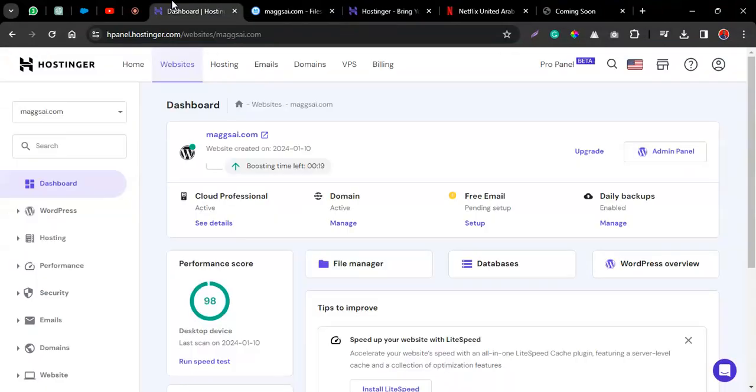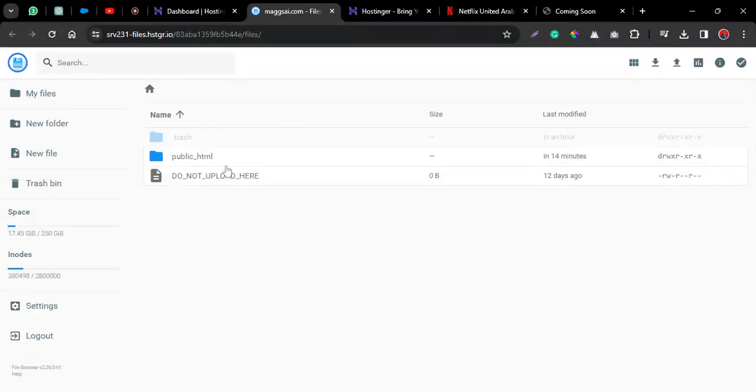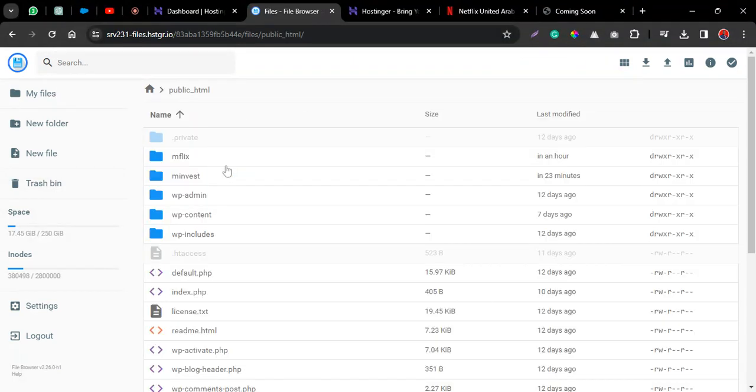For my hosting panel, as you see, the MaxAI hosting panel, I came to file manager. I highly recommend that you use Hostinger because Hostinger has all the technical requirements for this kind of project. So this is my file manager. That's the public_html folder. And I'm going to put it in this folder that I've created, called mflex.